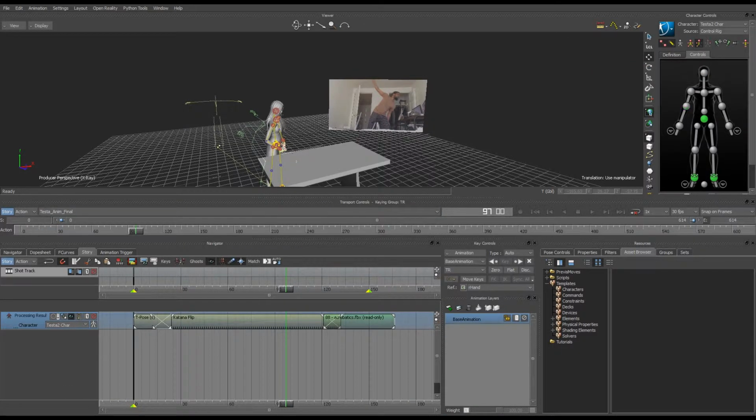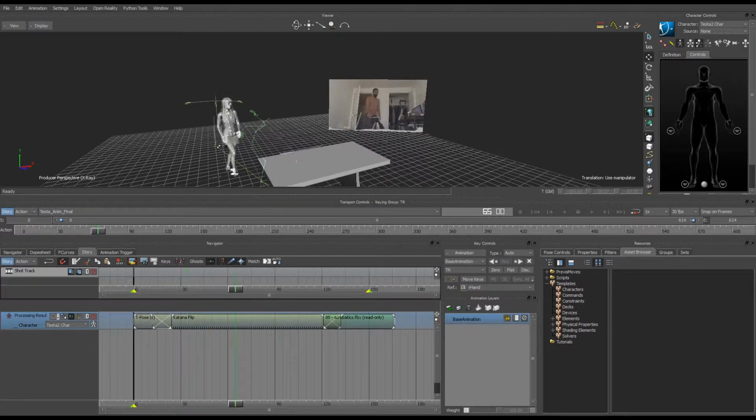So let's select test animation final, and let's go ahead and bake plot and plot this to the skeleton. And that's going to go ahead and plot our animation down, and we're good to go as far as our T-pose is concerned.